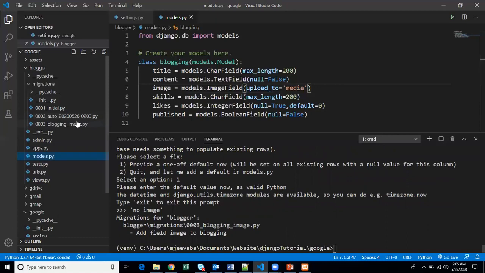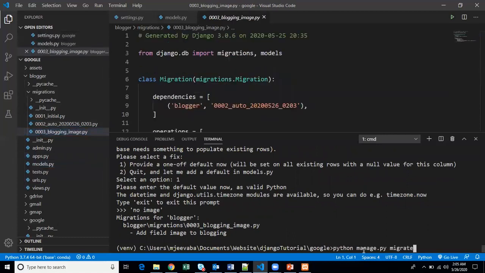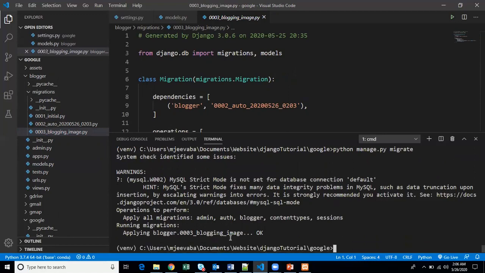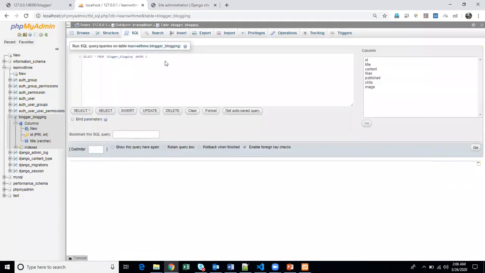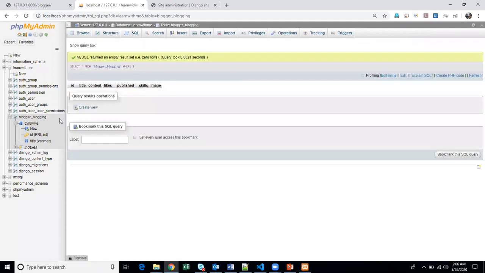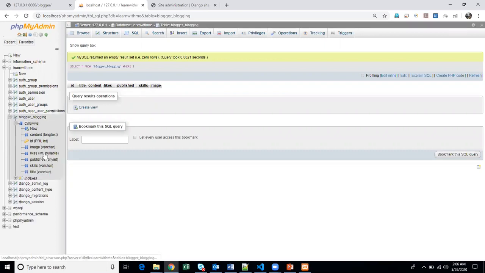You could see another file is created. I'm going to migrate it again. Migration successful. And you could see image is available. Image also available. Anywhere we can see what is the data type and all. You could see varchar, image, published is tiny int, likes int, content. What is the image? Image is varchar. It will take the path of that, but eventually we will see.